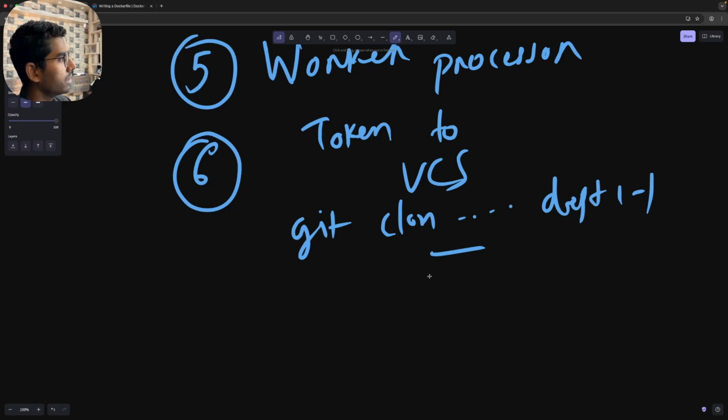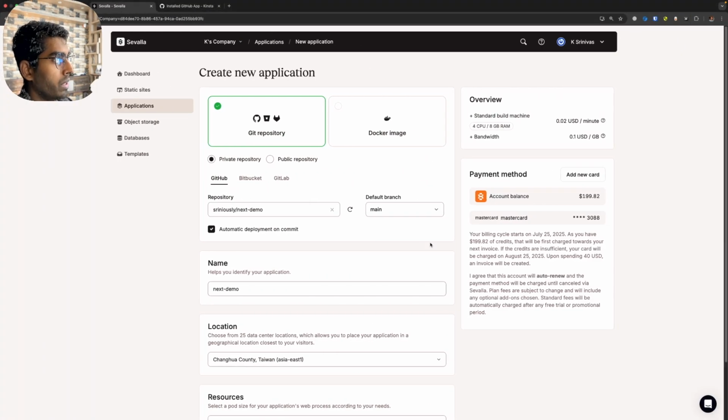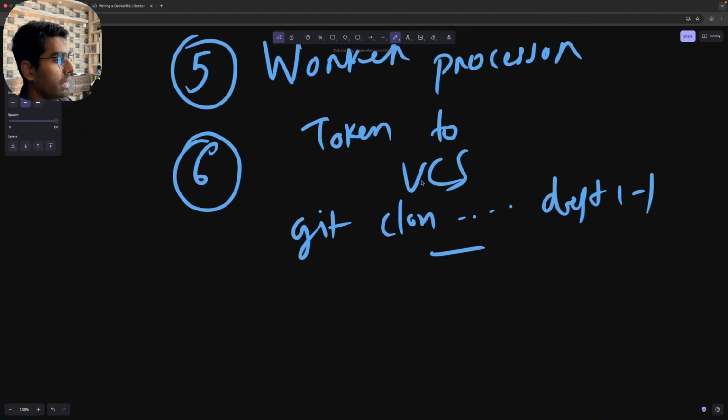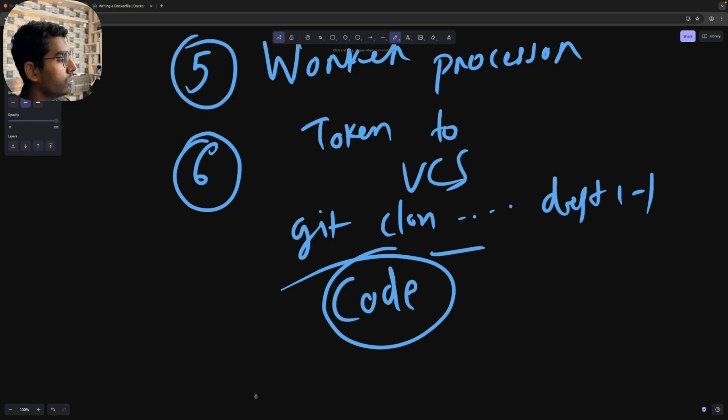But platform as a service providers also provide options to deploy from a Docker image, right? For example, in this Sevalla interface, you can also mention a Docker image which you want to deploy as an application. In that case, if it is a public Docker registry, they will pull it from there. If it is a private registry, from your authenticated credentials, they'll be able to pull that image from a Docker registry.